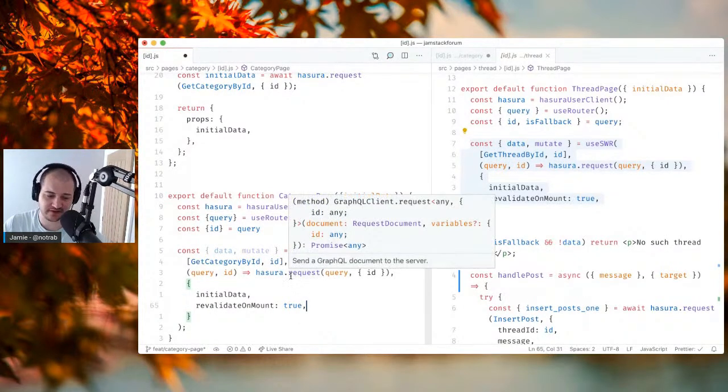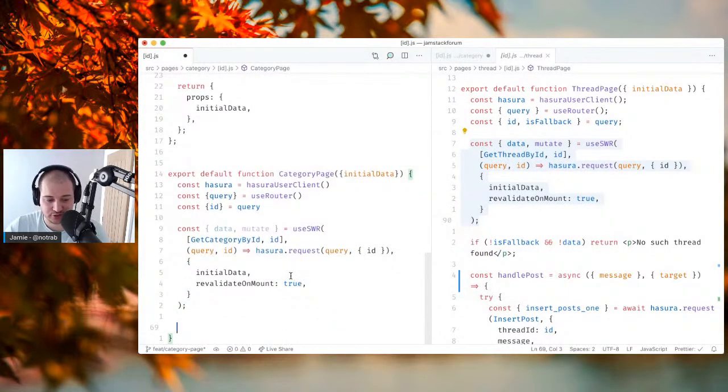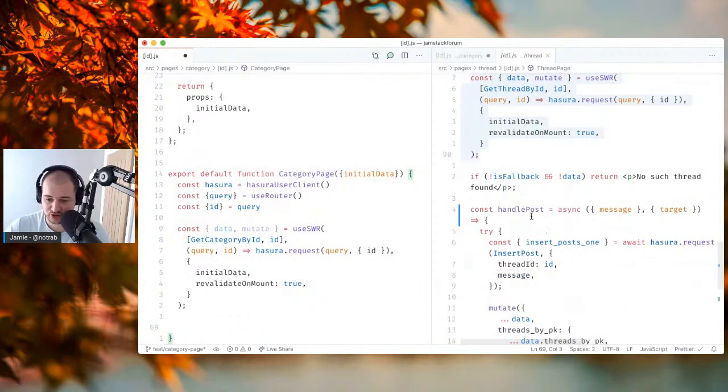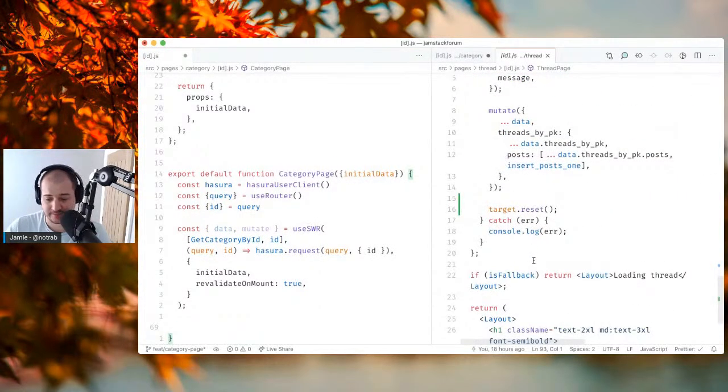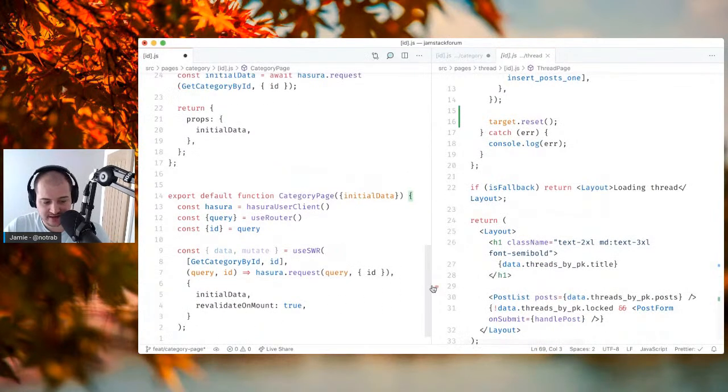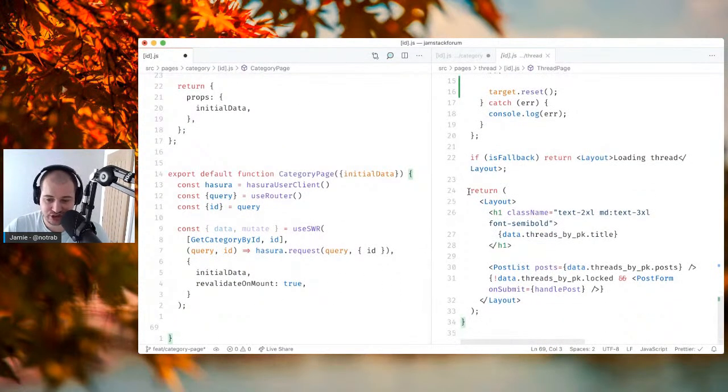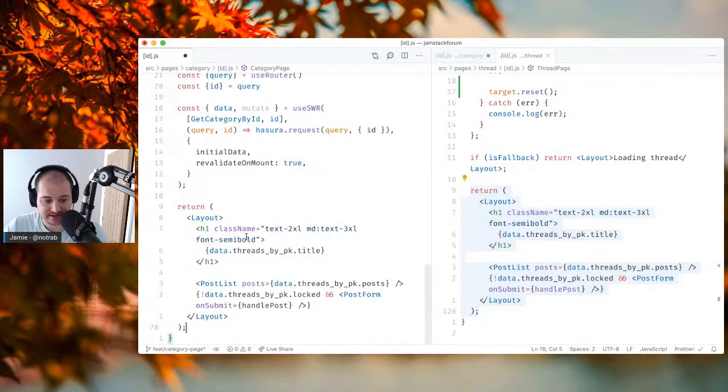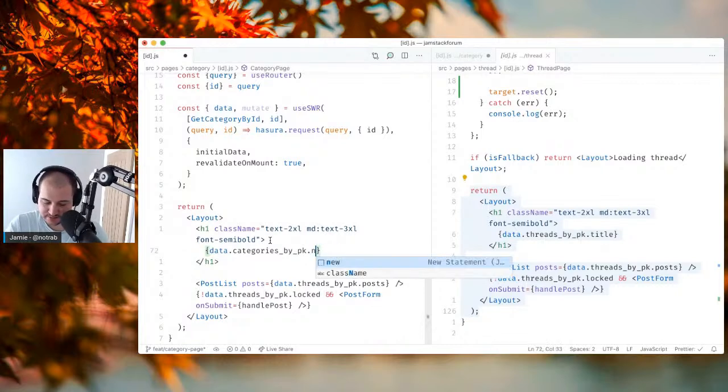Yes, we want it to revalidate on mount because if we're inside a thread and we post, when we go back to the category index, if it's the latest post, we want that to be reflected, and I'll show you what I mean by that in just a sec, so we're both clear what's going on. And then lastly, what we need to do is just return this layout component, and then for the title, instead of threads by primary key, this will be categories, and because we call this name instead of title.